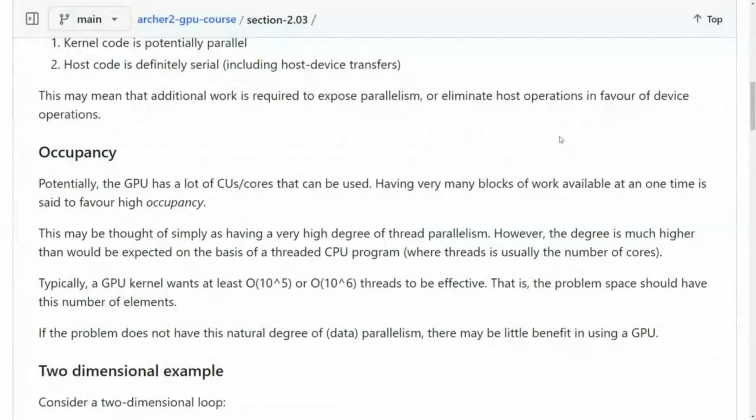This allows, if things get stored away from memory, it to switch in extra, different work quickly, hiding any bottlenecks and getting good throughput. Okay, and this concept of GPUs being throughput machines, with high latency, is because they have a lot of work to keep feeding them. So a typical GPU kernel wants at least sort of 10 to the 5, 10 to the 6 threads to be effective. That is, the problem should have this number of elements so that you can really take advantage of the available compute units on the GPU and drive efficiency through.